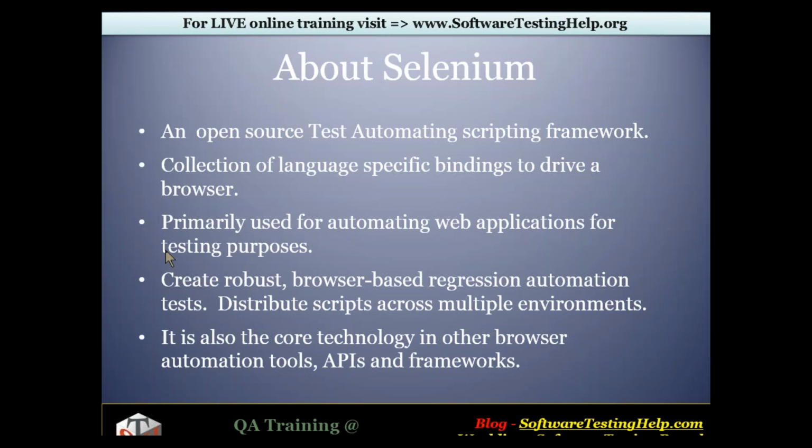So this course is about Selenium. As you know, Selenium is an open source test automation scripting framework. Basically, it is not a tool, it is a set of APIs. It's a collection of language-specific bindings, in the sense that these APIs, application programming interfaces, exist for C#, Java, Python, Ruby, Perl, PHP, right? Primarily, Selenium is a free open source set of APIs used to automate web applications for testing purposes.